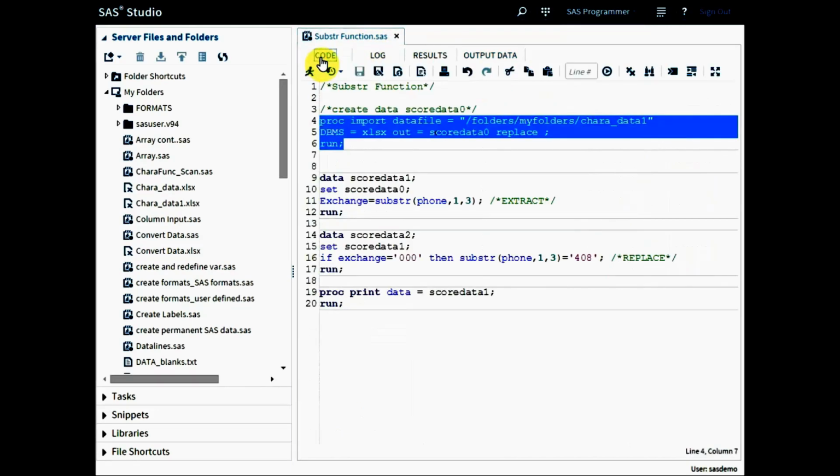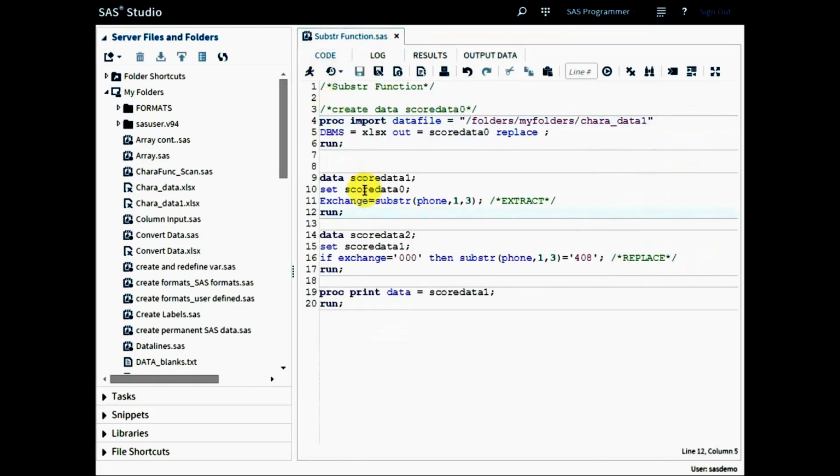Alright, so let's go back to the code window. So in this data step, the input data set is score data 0, and then the output SAS data set is score data 1. In this data step, I only include one assignment statement. This assignment statement is using the SUBSTR function to extract a string from the values of this character variable phone. The extracted string starts from position 1, and there are 3 letters I want to extract from these values. And the resulting substrings will be stored in this new variable called exchange.